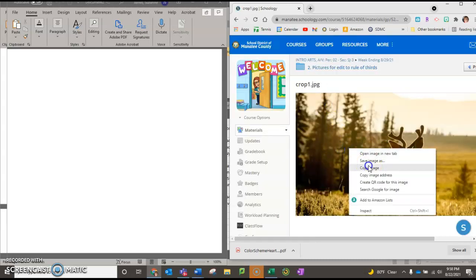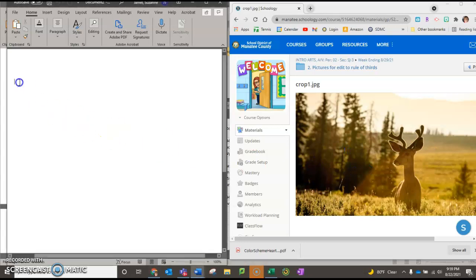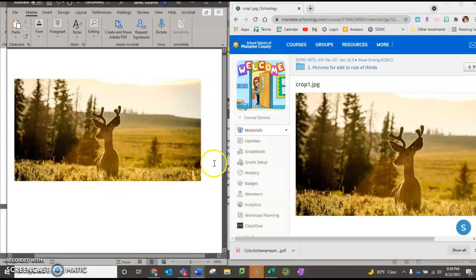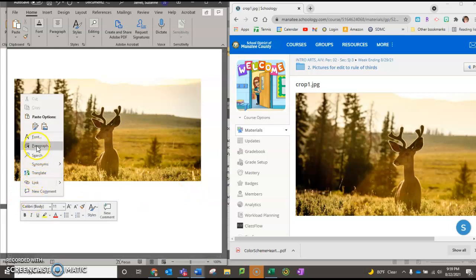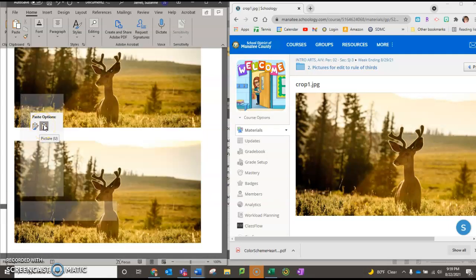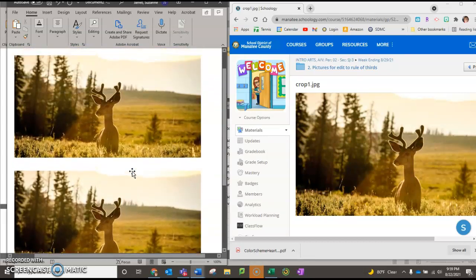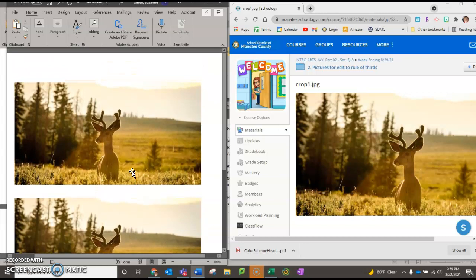We're going to right click and say copy image. We're going to go to where the insertion point is by clicking in Word. We're going to right click and we're going to do picture. Your insertion point is down here, so we're going to hit enter twice and we're going to paste it again. So you should have 2 pictures on here. You do not have to write anything.